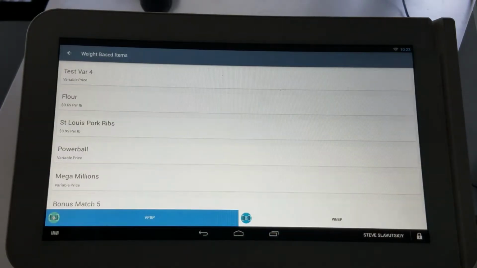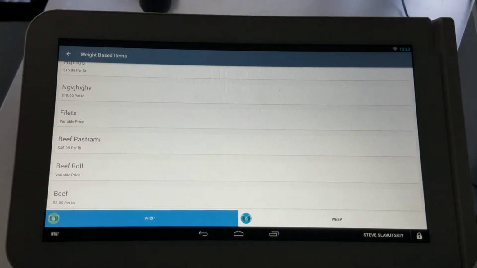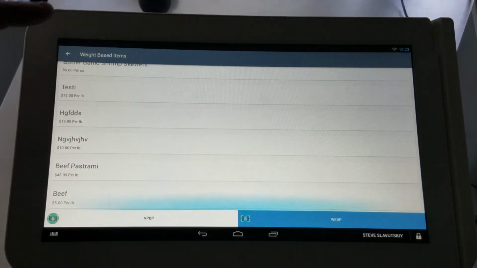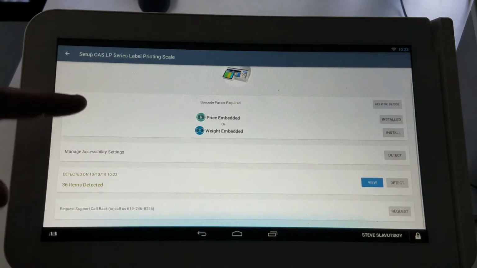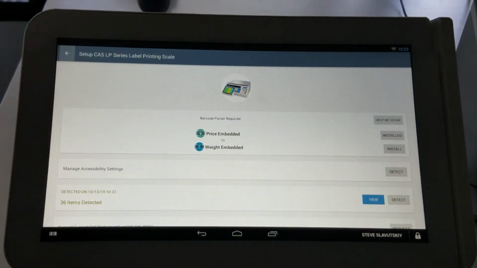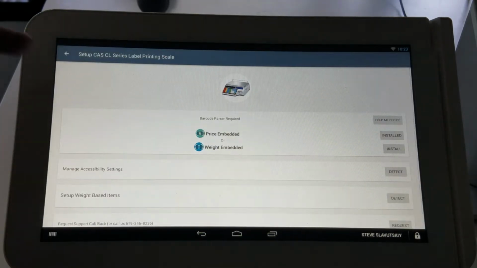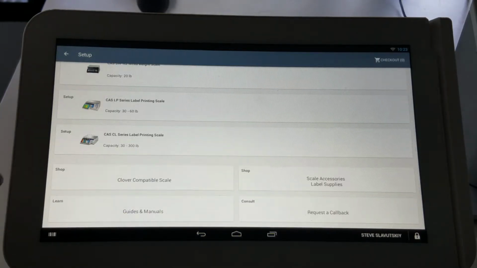And you can view the items. With the variable price barcode parser, these are the items that you can use with your scale. With weight embedded barcode parser, these are the items that you can use. There's less on that list. And so that's how you can set up this kind of scale. Similar is for the more sophisticated CL series, regardless of the number after, the CL 5000, 7000, doesn't matter.